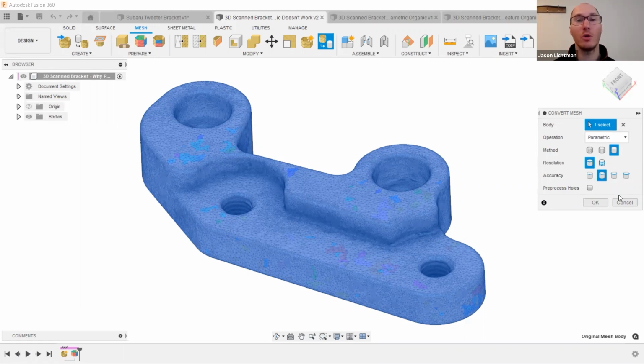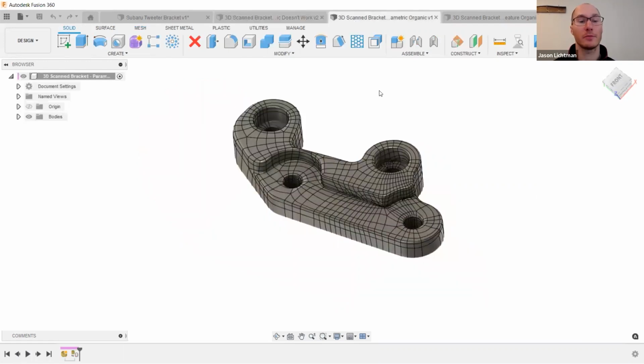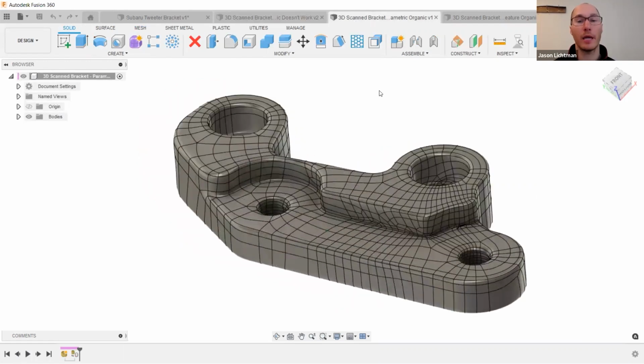Now, rather than have you wait approximately a minute for that to calculate, let me show you the results. So this is the same bracket using the organic mesh conversion. And you can see here from this bodies list that this is a solid body. So if you are designing things in, let's say, 3ds Max from Autodesk, or Modo, or ZBrush, any kind of mesh editor, well, you might want to convert that to a solid. And this is a great way for you to be able to do that.